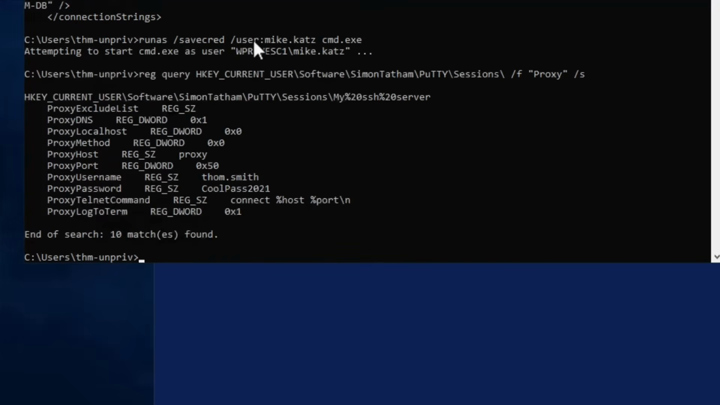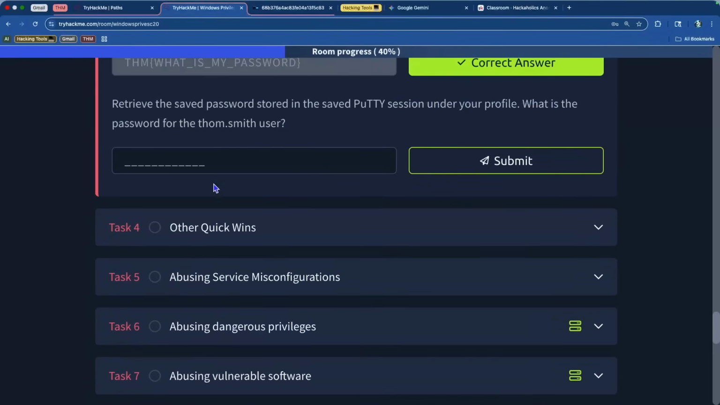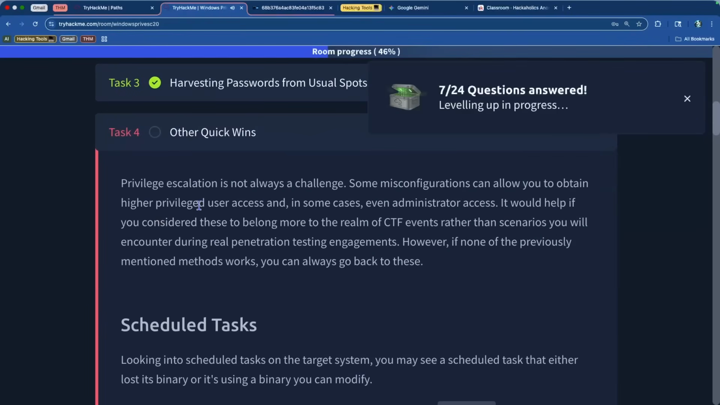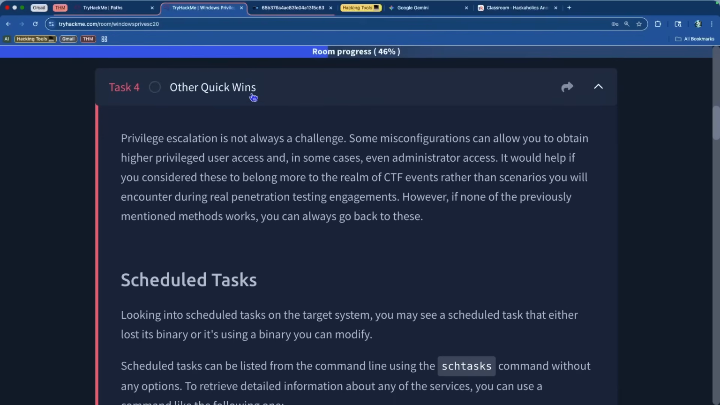Okay, there we go. So we're looking for the username. Tom Smith, right? So proxy username Tom Smith, proxy password is coolpass2021, and that would be it. So let's do that. Nice. Okay, cool. So those were all really quick, right? These are the usual spots that we can retrieve the passwords from. So let's look at other low-hanging fruit.